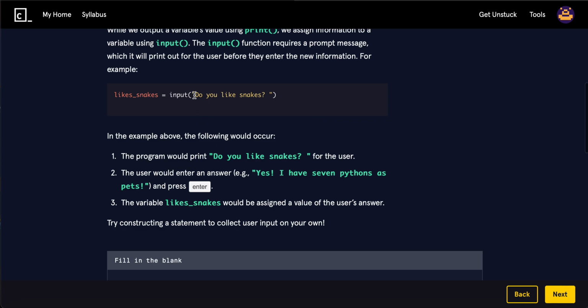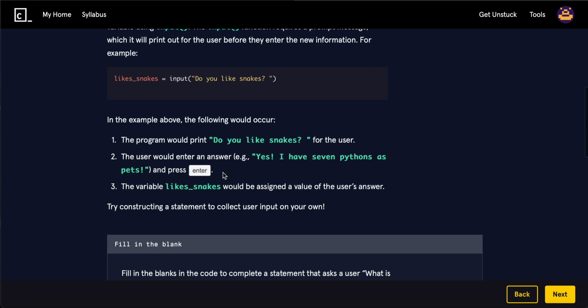The program would print out, do you like snakes, for the user? And the user would enter in an answer like, yes, I have 7 pythons as pets, and then hit enter. The variable likeSnakes would now be assigned the value of the user's answer.